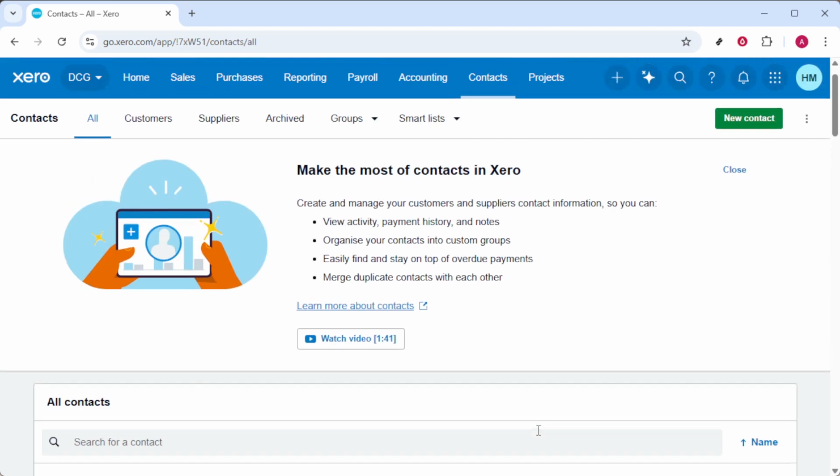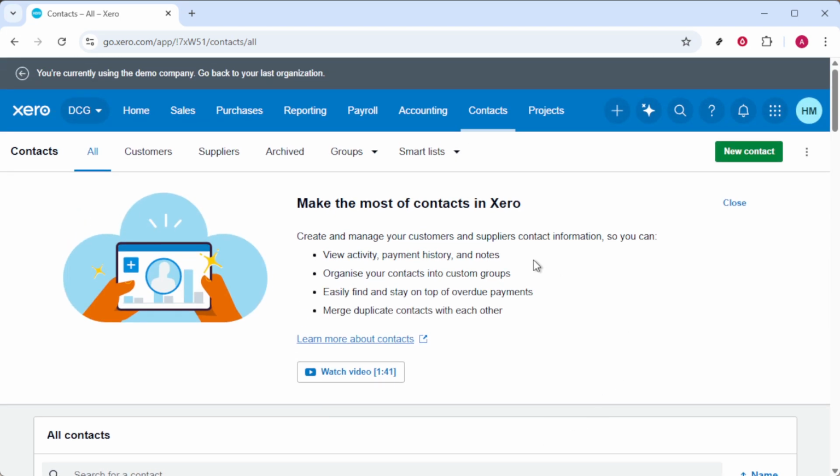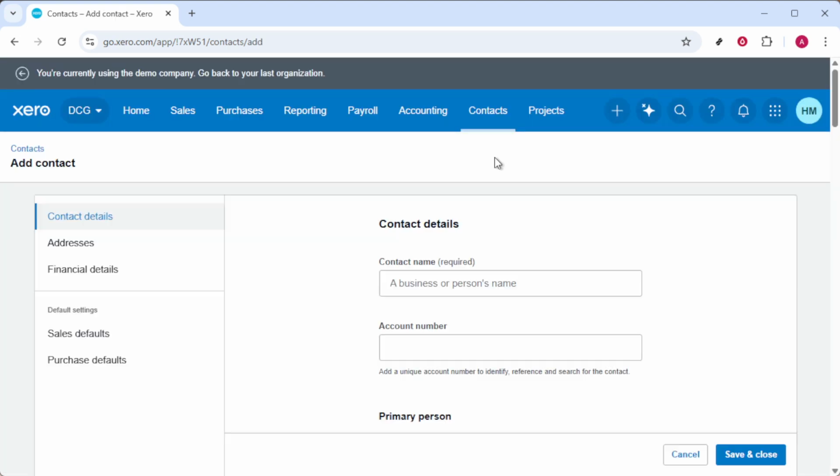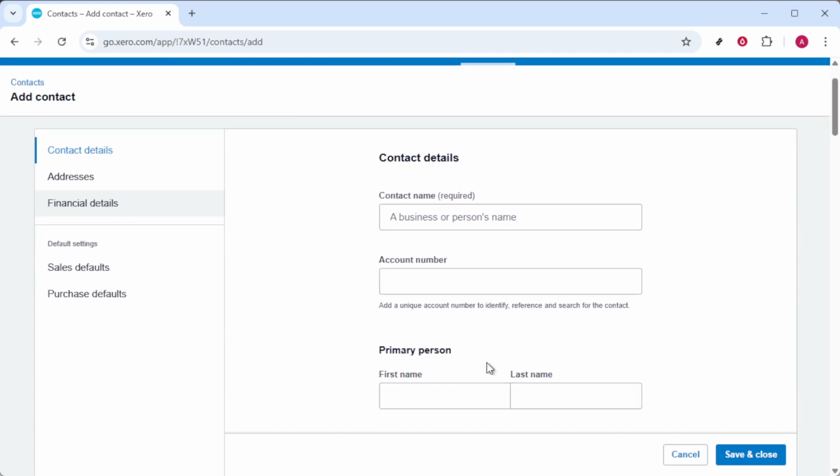To add a new contact, look to the upper right corner of this page and click the New Contact button. It's conveniently placed for easy access, ensuring you can swiftly move forward in creating a new entry.